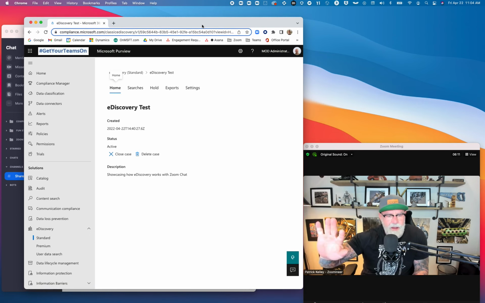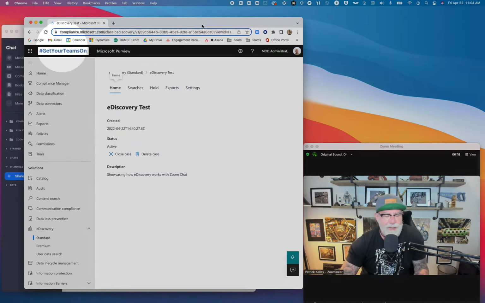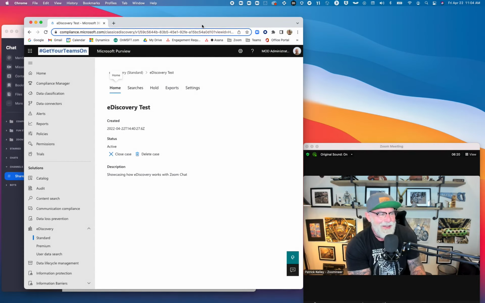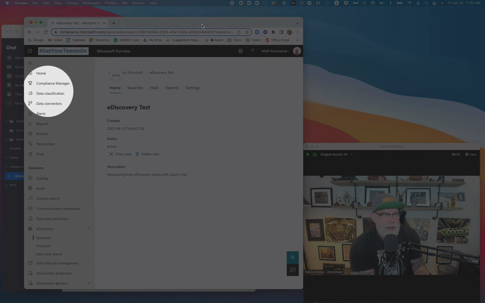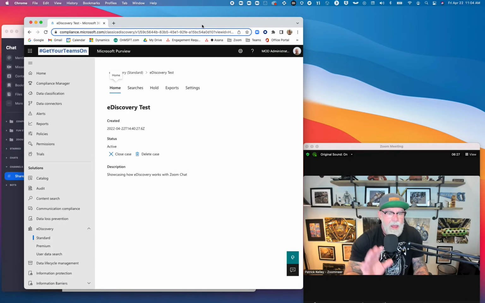SharePoint's obviously the file repository. Now let's go to the compliance section of Office 365. You can tell it's in the compliance section because right here it says compliance. Crazy how that works. And now all the compliance stuff that I can do within files within my Microsoft ecosystem, utilizing Zoom Chat, I can put right here.